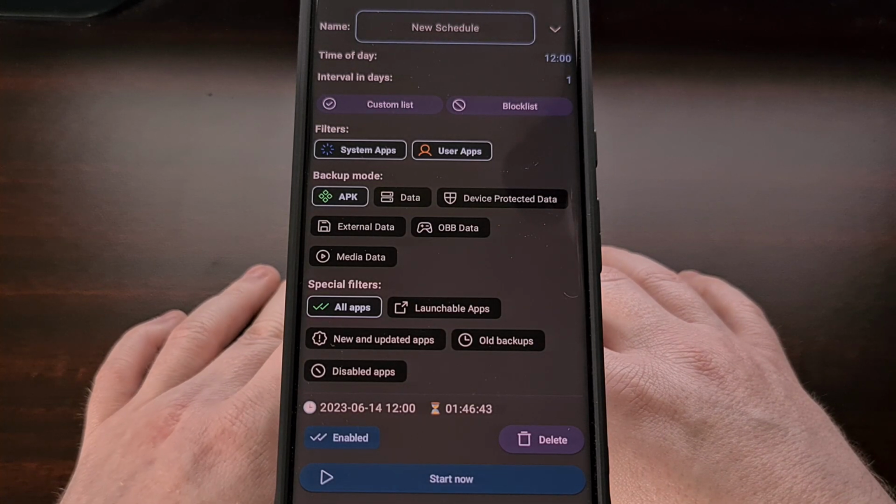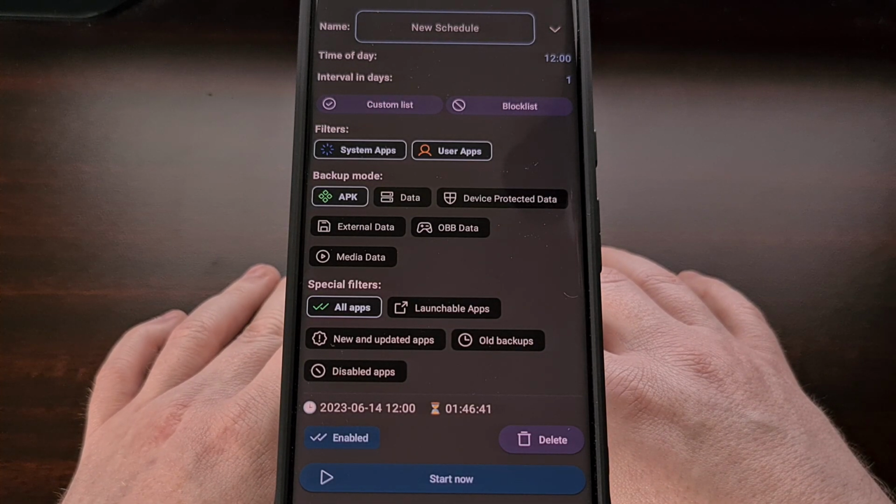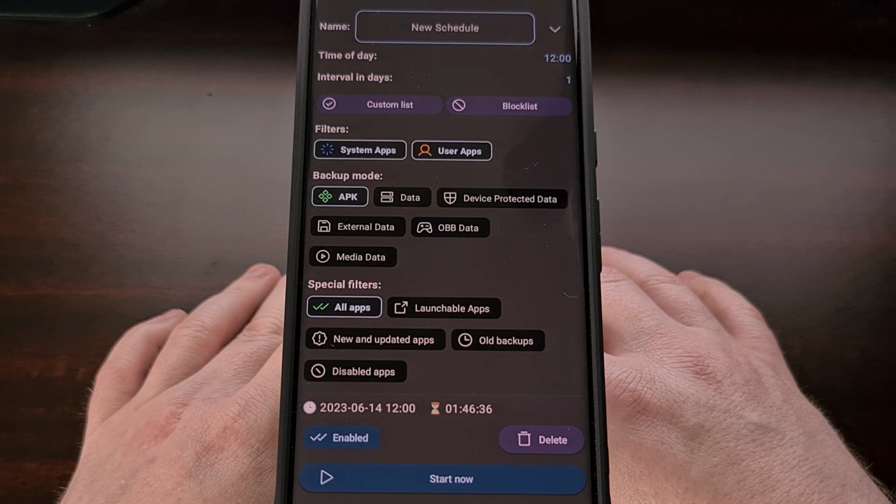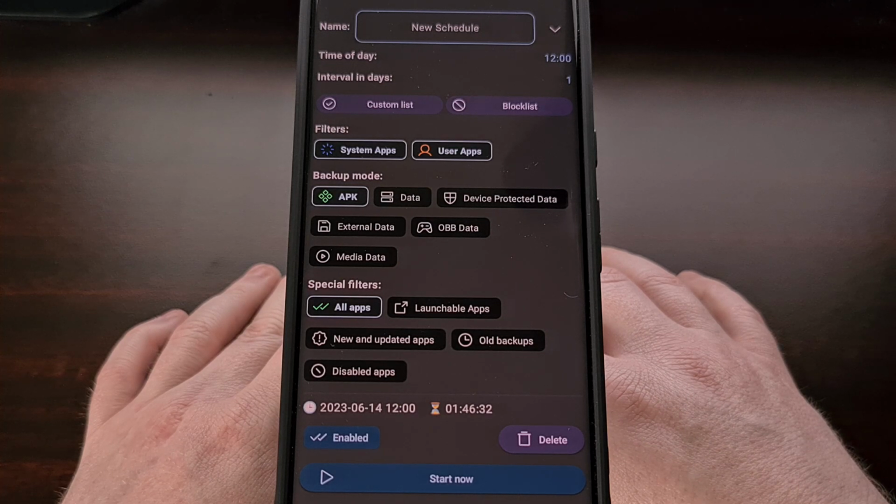If we want, we can even manually start this schedule by tapping on this button. Because having to manually go in and create new backups of your apps and games can be annoying. So letting the application do that for you is a great feature to have.